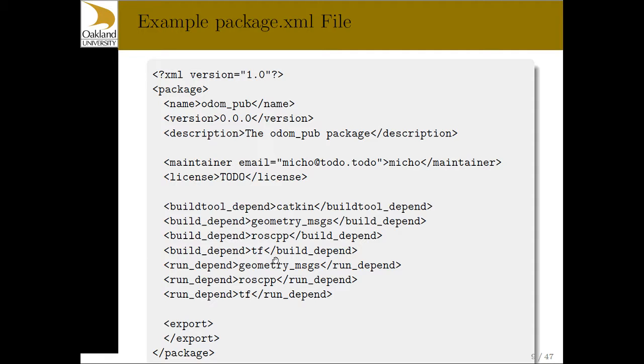Now here's the part where you're going to change depending on what you're writing. These build and run depends. So all these names, geometry messages, ROS CPP, TF, these are other ROS packages that this package is going to be dependent on, because either, as we'll get to later, message types are defined in those other packages, or there are classes, or excuse me, libraries compiled in those other packages where we need the classes out of them or something. So basically build depend and run depend are what you're going to change in this file throughout the class. Everything else, except for the name here, you can pretty much leave alone.